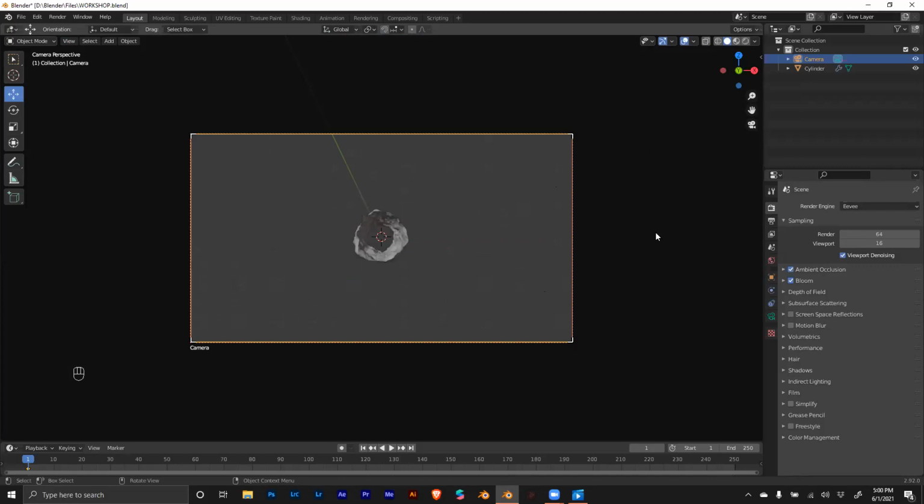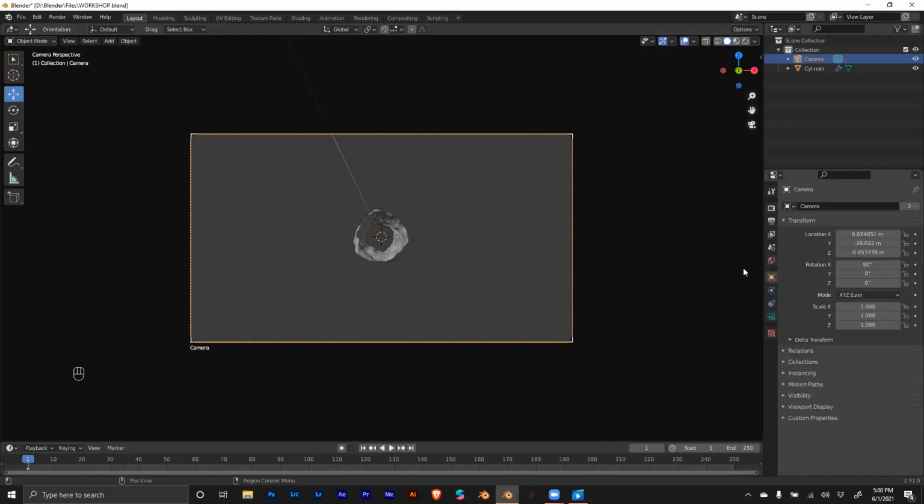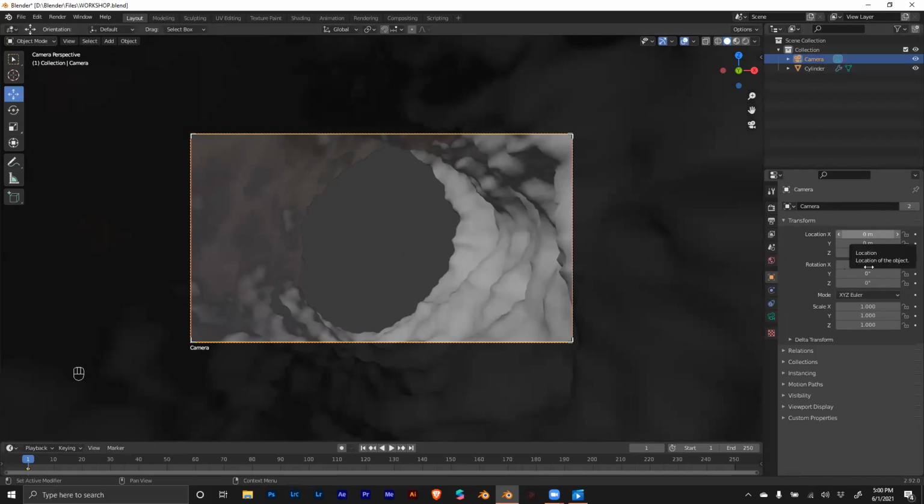It'd probably be a lot grayer for you on the outside. Mine's just a bit black because I changed the setting. But anyways, now what we want to do is move these values back to 0. With your camera selected, just move your location values to 0, so it looks like this.